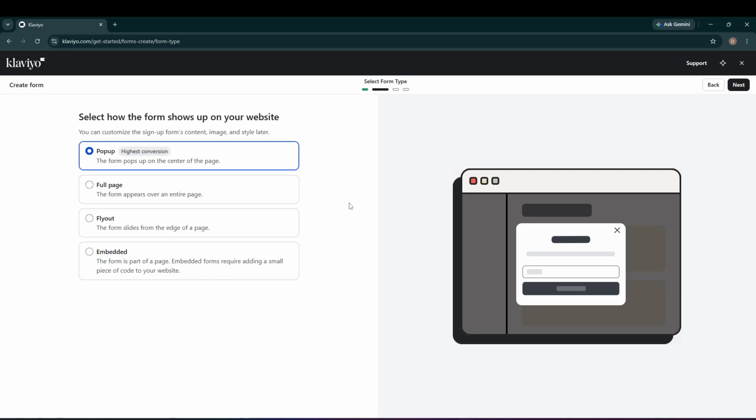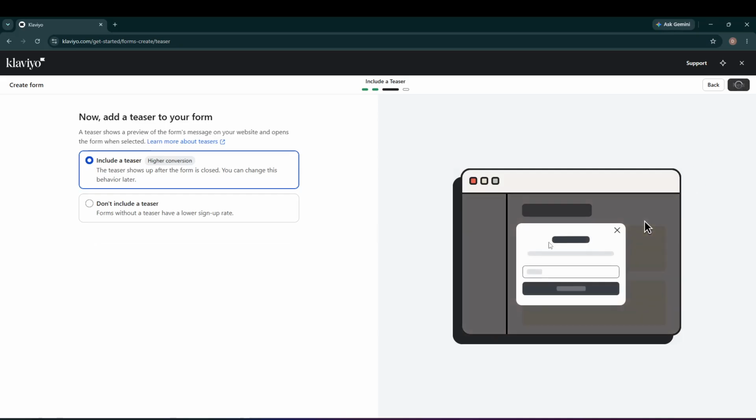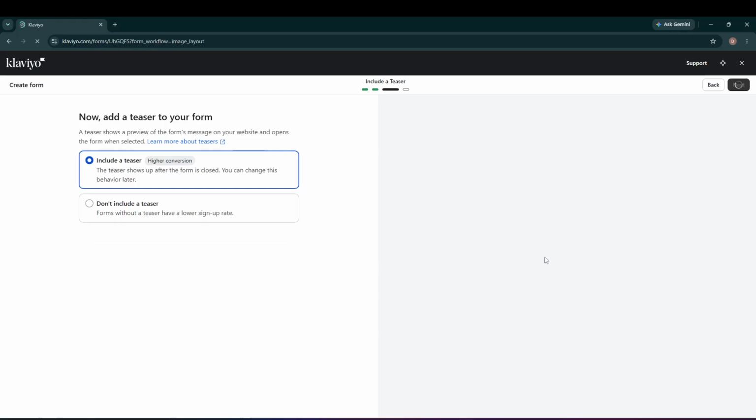Once you click Create Form, Klaviyo will usually give you a few form types to choose from. In this setup, you should choose Pop-up. A pop-up is a common and effective format because it appears at the right moment while someone is browsing, and it can encourage them to subscribe without requiring them to hunt for the form manually. When you select Pop-up, you are telling Klaviyo that you want a pop-up style capture experience.